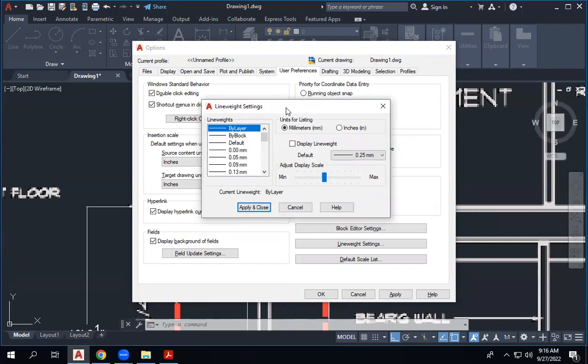Oh, this thing? It's under the option. So that's what I was putting right there. Are you telling me? Yeah. That's why.